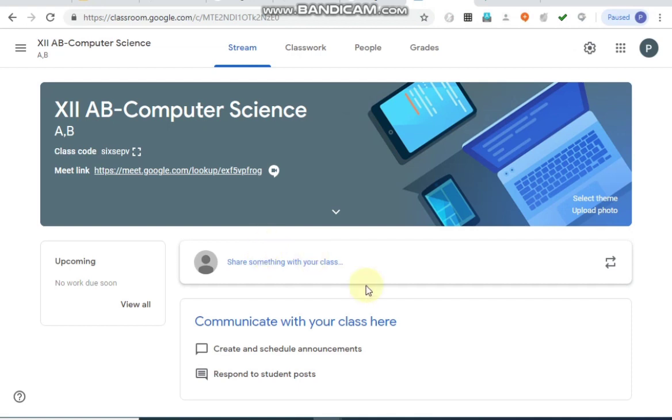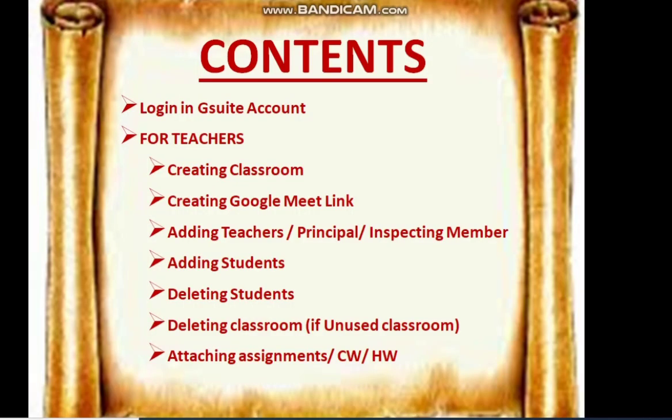So this was all about how to use a G Suite account and how to log in there, how to create a classroom, creating a Google Meet link, adding teachers, adding students, deleting any unused classroom, and how to attach assignments, classwork, homework. Till now you have been doing this, how to assign classwork and homework, how to attach assignments. I am not going into the details of this right now, but in the next video I will show you how to attach assignments and how to give quizzes to the students.